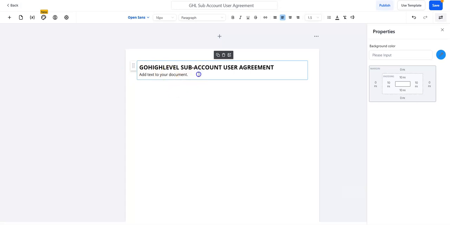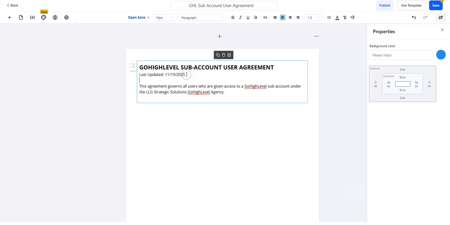From here, I'm going to say this policy was last updated. I always like to put my last updated date in there so that people know that this is the most recent copy of the agreement. And then I'm going to begin to simply enter in the text of my agreement.